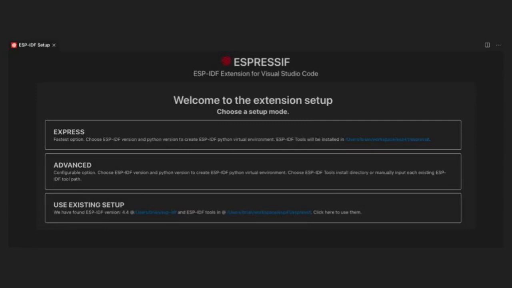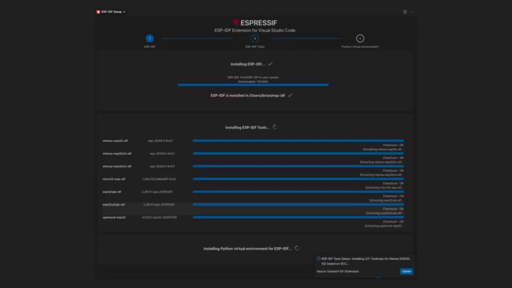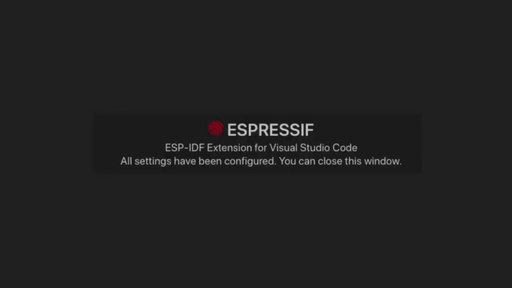ESP-IDF installed. Once you've chosen your setup mode, pick an ESP-IDF version to download, or find ESP-IDF in your system, and the Python executable to create the virtual environment. Next, choose the location for ESP-IDF tools and Python virtual environment. The setup progress status will be shown, displaying ESP-IDF download progress, ESP-IDF tools download and install progress, as well as the creation of a Python virtual environment. If everything is installed correctly, you'll see a message that all settings have been configured, and you can start using the extension.